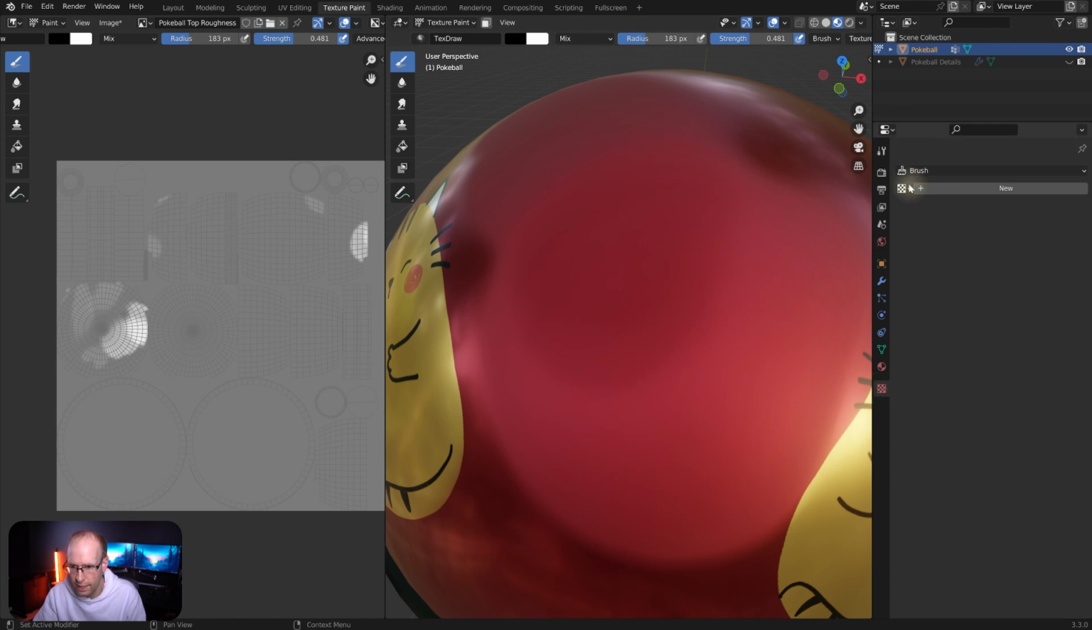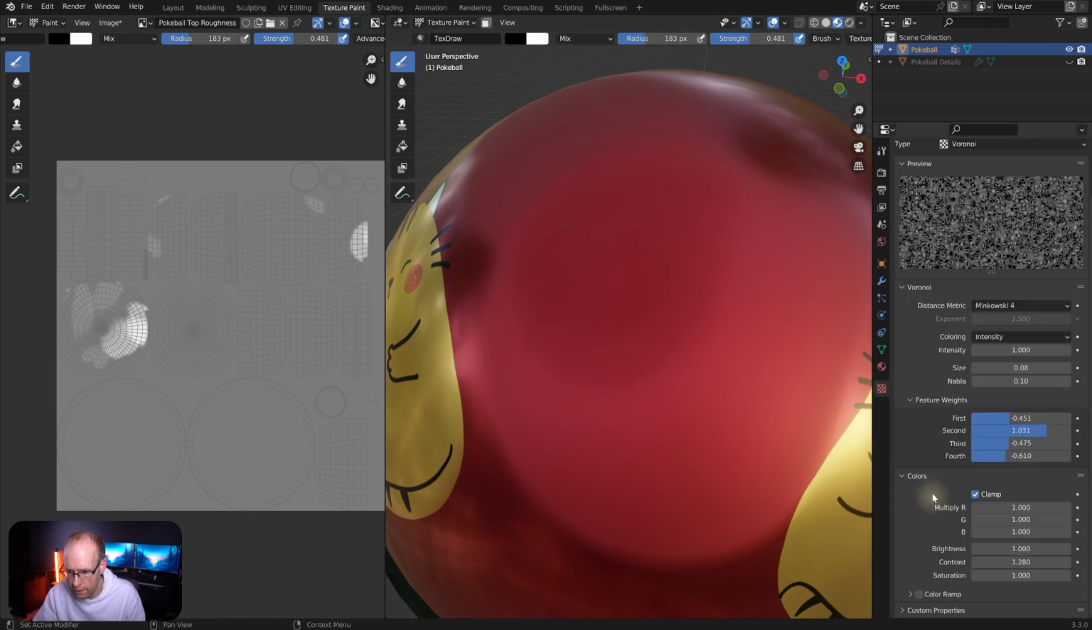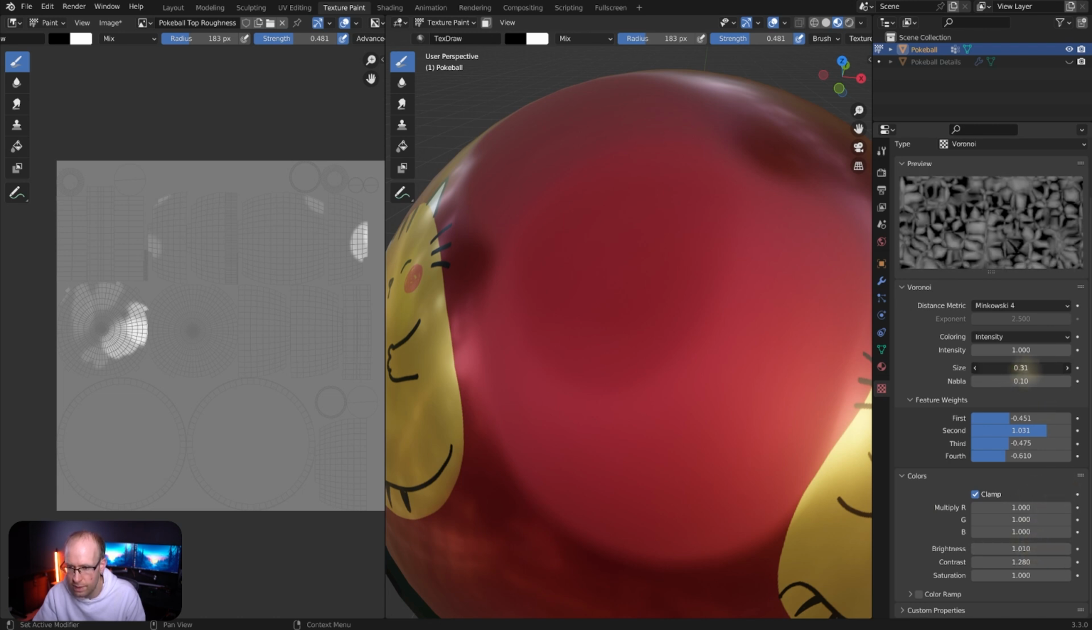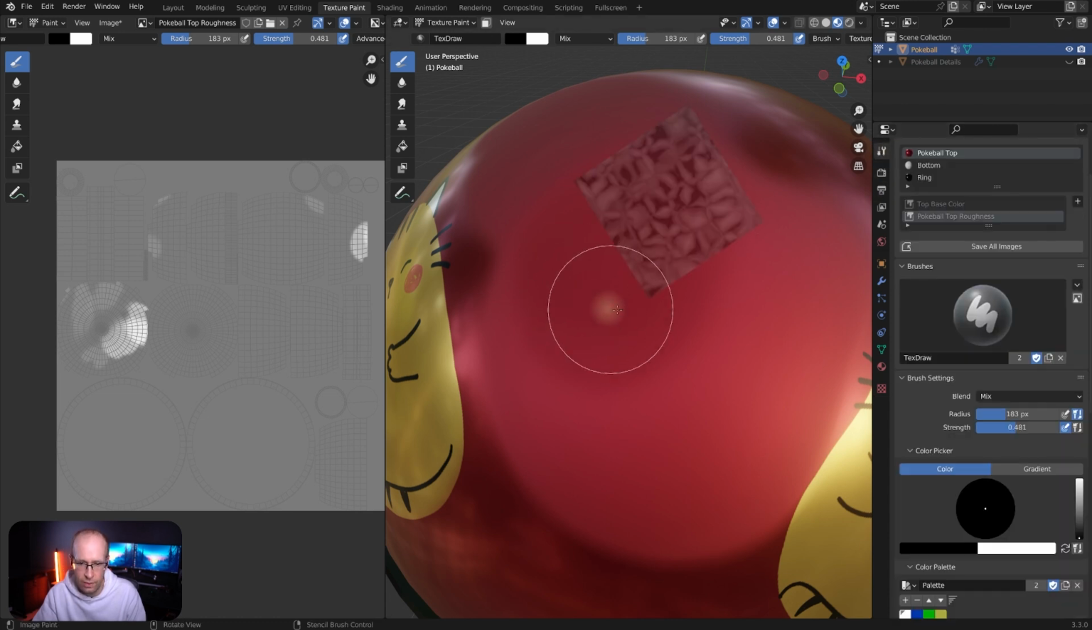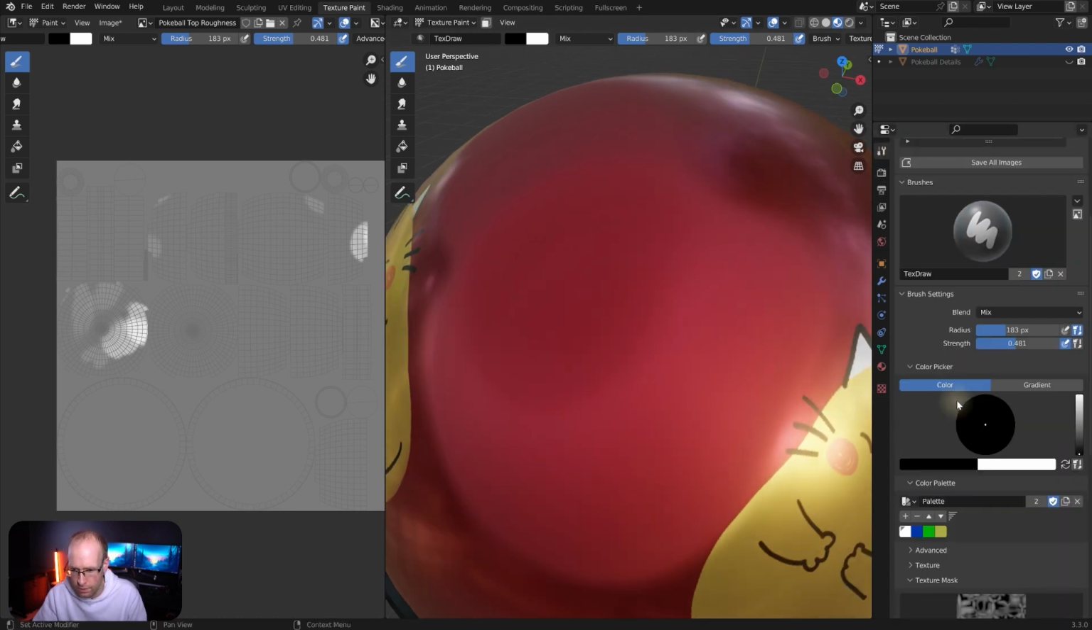So let's come back into the texture, reselect our Voronoi texture here, maybe make it just a bit brighter as well. And I might make it a bit bigger. I think it's a bit too small actually to see. Come back to the tool. Yep, that looks all right.